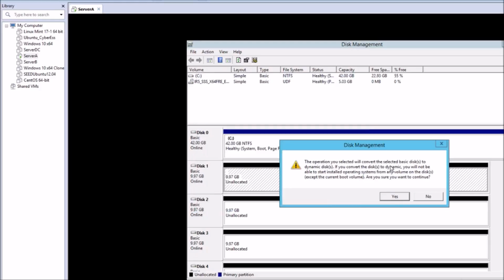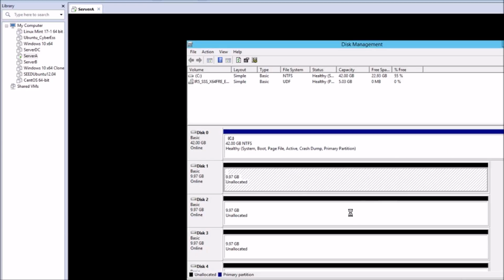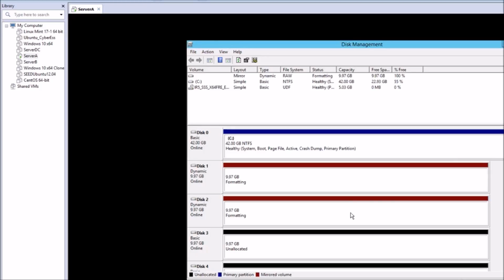As you can see, it's going to convert the basic disk to a dynamic disk. And we're going to click yes. And as you can see, they're both red. These 2 are red, which means if you look down here, it says they're mirrored. And so right now it's going to format. It's going to take a little bit to format, so I'll come back to you once it's done formatting.